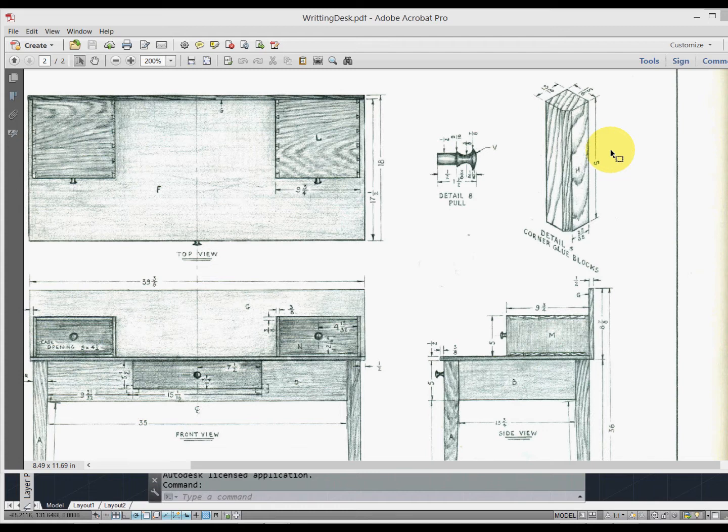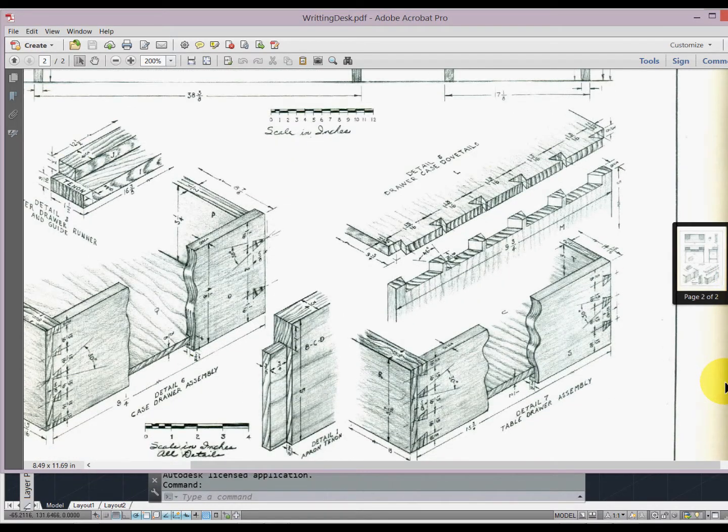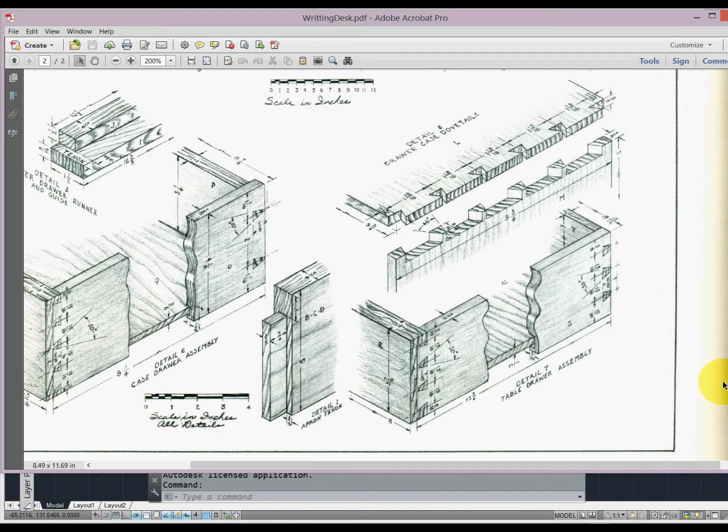So for this next portion, we are going to construct the drawers. And if we look closely, we can see that they're actually a dovetail. And fortunately, we have a detail here. Now, because this is not laid out in a 2D format where we could trace over it, we're just going to have to try to build this.